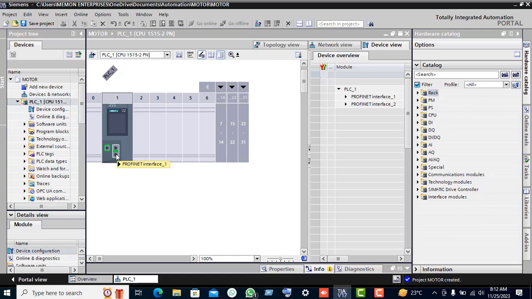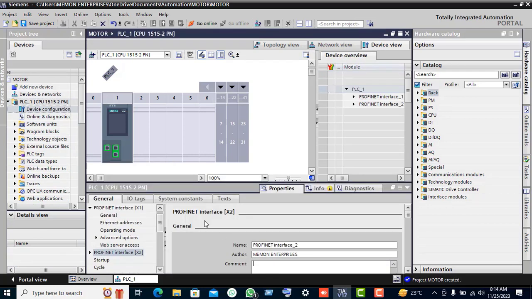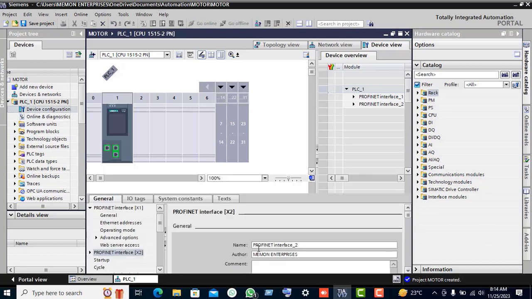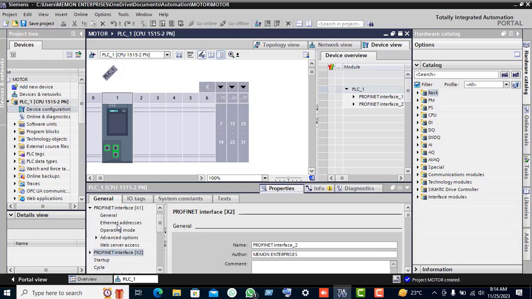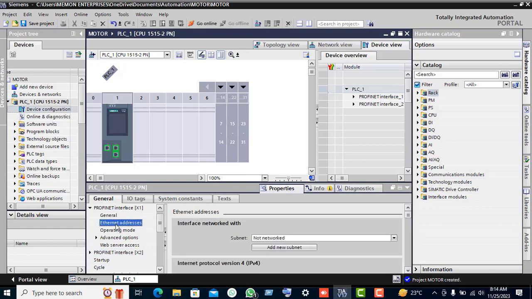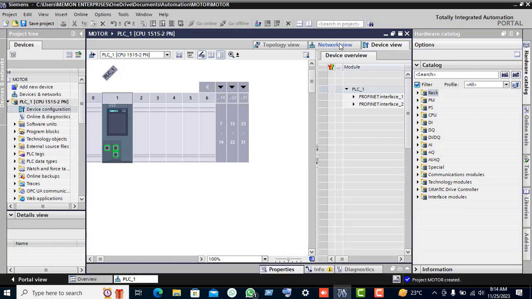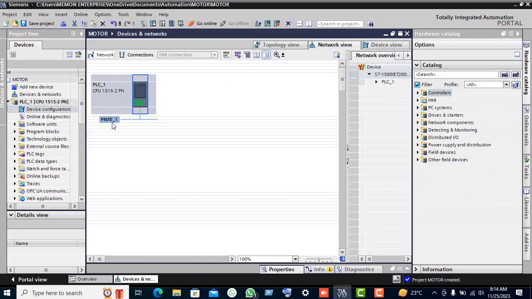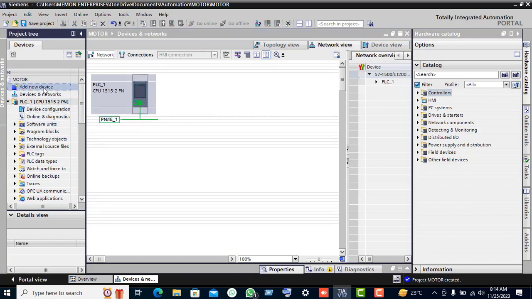Now double click on this. Click on properties. Select Ethernet addresses. Here you click on add new subnet. Collapse the screen. Click on network view. Here you see the Profinet connection is displayed. Now click on add new device.